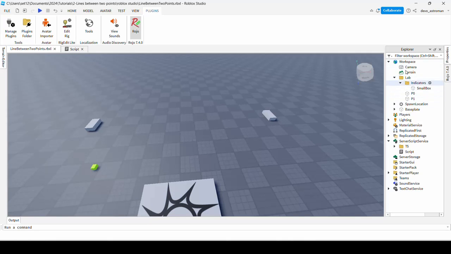In the workspace, we have a folder named Lab. Inside this folder we have another folder named Indicators with a small box part. This is the part that's going to be displayed between part 0 and part 1. They are simple parts, nothing fancy. The other thing that we have is this script that we're going to see.